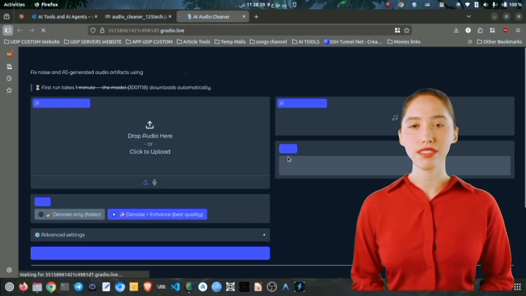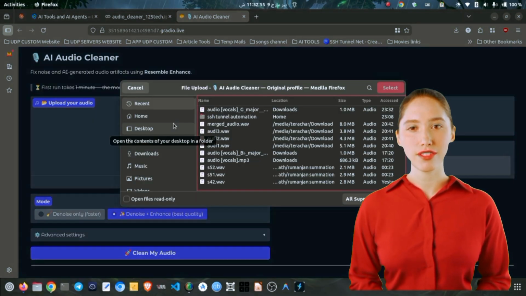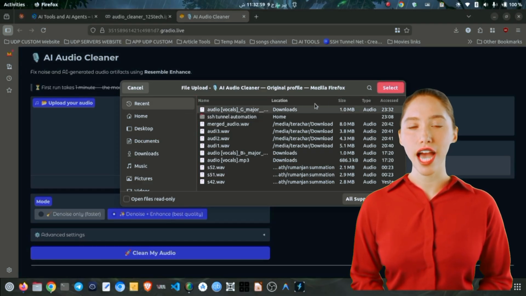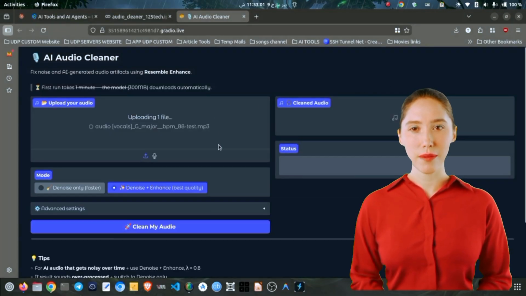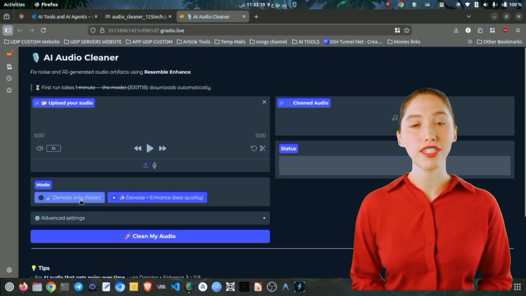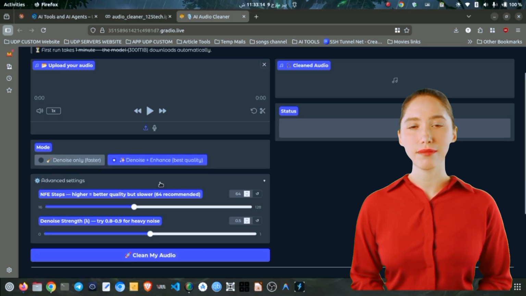Inside the app, you will see a clean and simple interface. On the left side, you will find the upload area. Go ahead and upload your audio file. The tool supports WAV, MP3, FLAC, OGG, and M4A formats. Once your file is uploaded, make sure the mode is set to denoise plus enhance, which gives the best quality result. Then just hit the big button that says Clean My Audio.